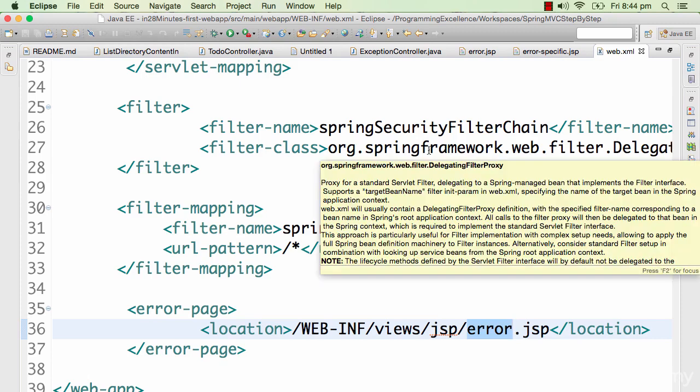In the next step, let's look at how to internationalize our application. I'm looking forward to seeing my application in French.